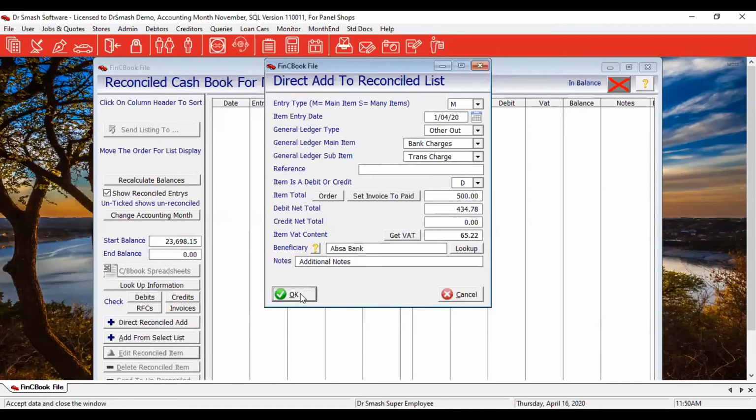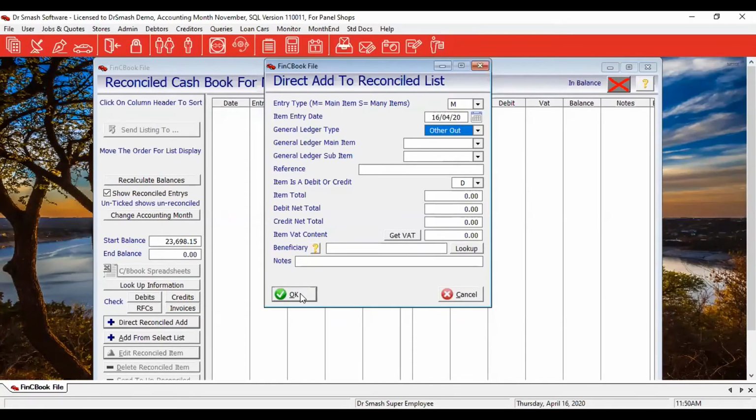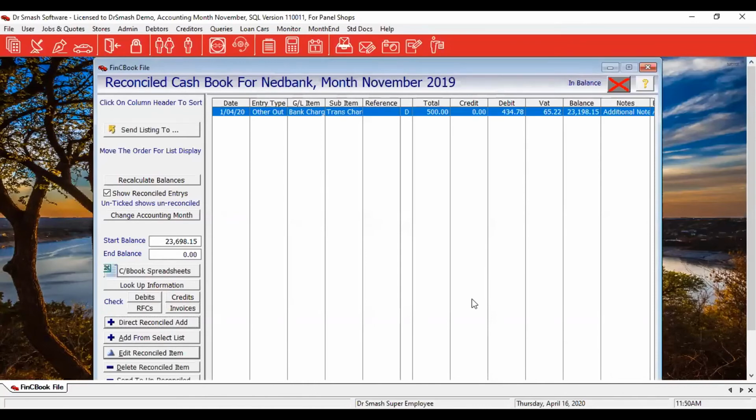It allows us to keep going back and adding on more items. So we can keep adding to our reconciling list. When we are finished, we just click on cancel, and it now takes us back to our cash book at this point. It started on 23. There's our 500 Rand. So now it has brought down by 500 Rand what we have in our bank.